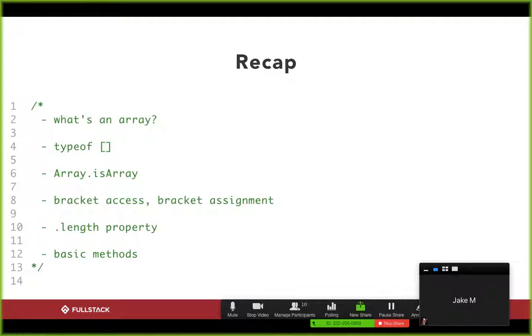So just to recap, we talked about what is an array and how typeof and Array.isArray are different from each other. We talked about bracket access and bracket assignment. So basically, how do we use brackets to access values and then also replace them with other values? We talked about the dot length property, but also some of the other methods as well, like push, shift, unshift, pop, etc. And so today's lesson was very much on going over the basics of arrays.